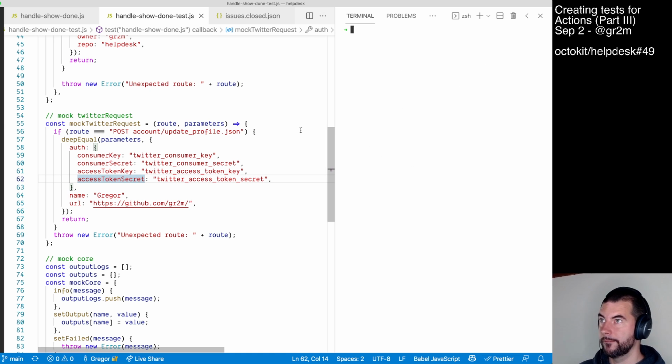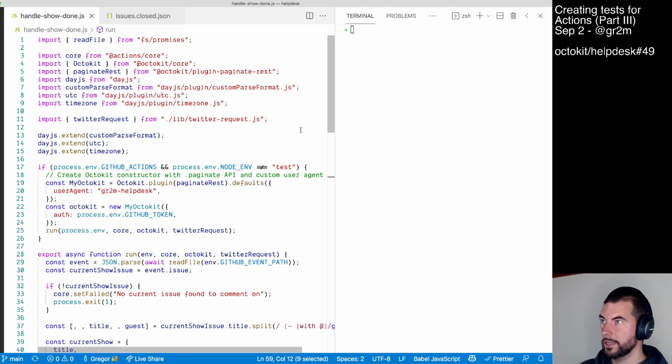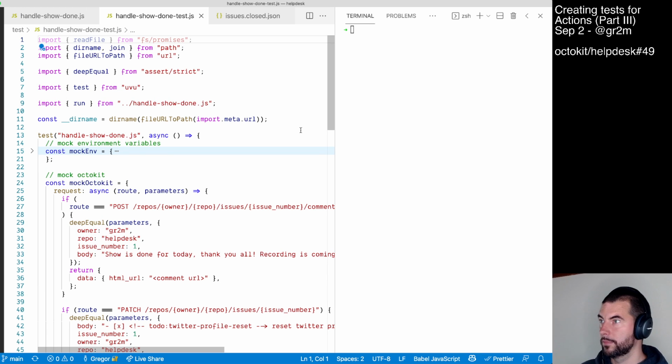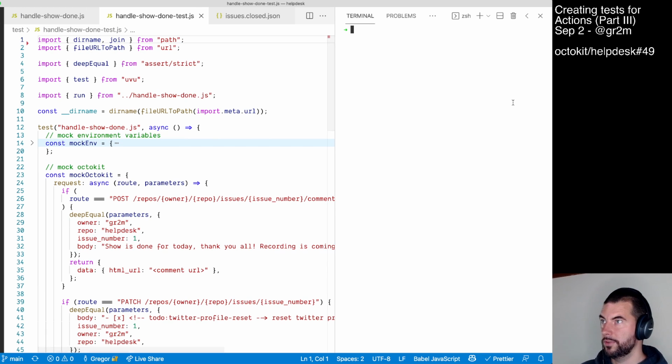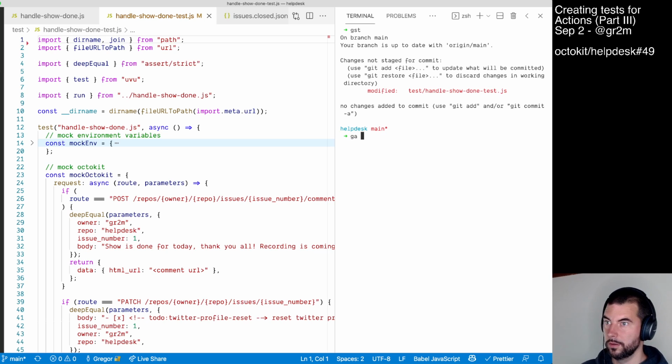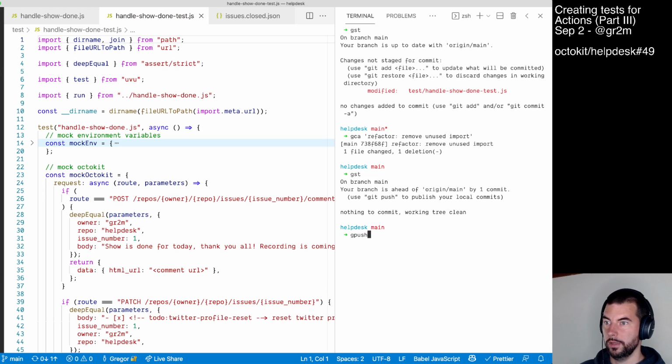Okay. On to the next one. Oh wait, I didn't use the read file here. Refactor, remove unused port. All right.